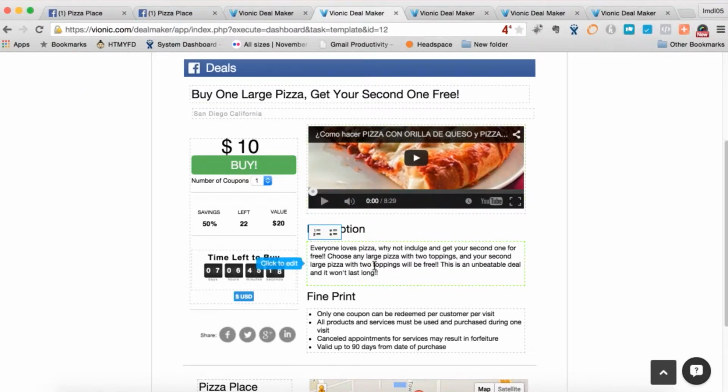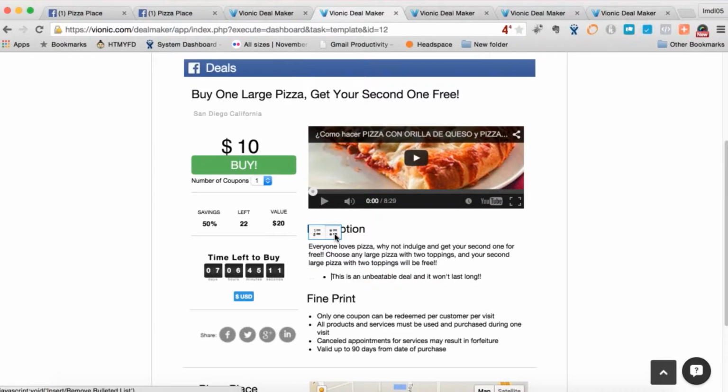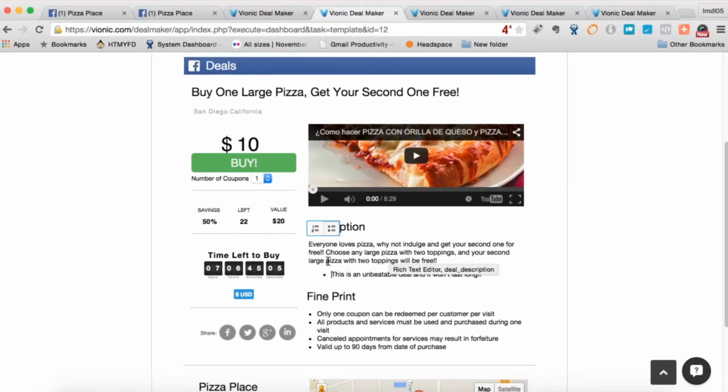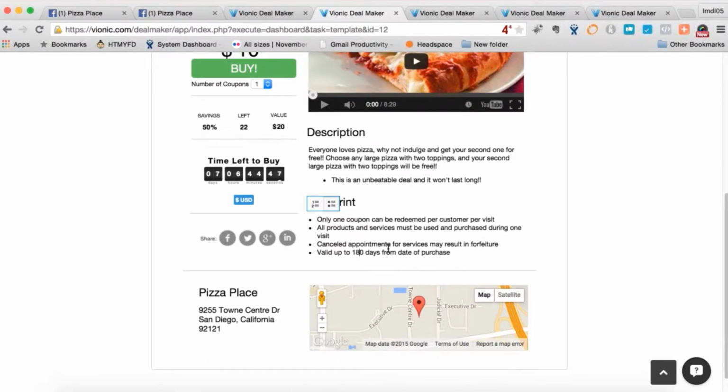As far as the description goes, again, you can do anything you want here in terms of adding more content, customizing, even adding bullet points, numbered lists. So we give you full access to changing everything as far as your description and fine print. For the fine print, we put some items that we feel are very relevant to every merchant out there, but you can also customize. If you don't want to make this valid for 90 days but 60, you can edit that or maybe make it 180 days. And you can add more items.